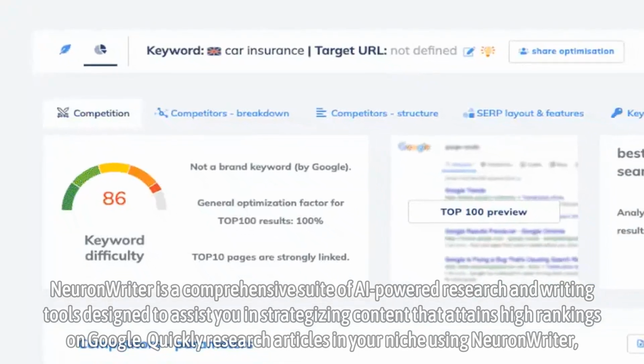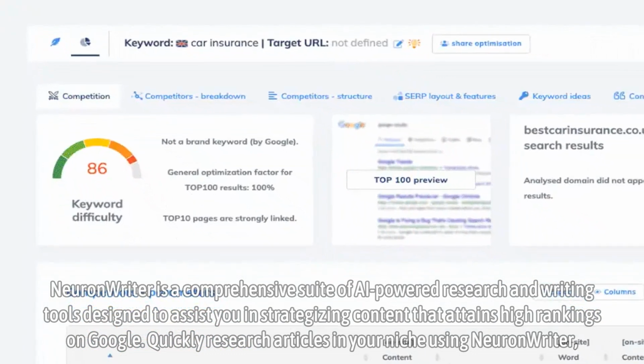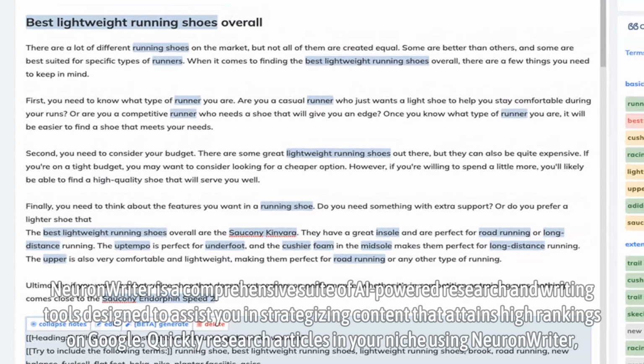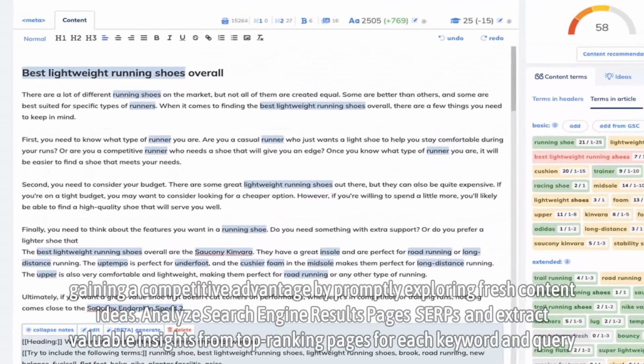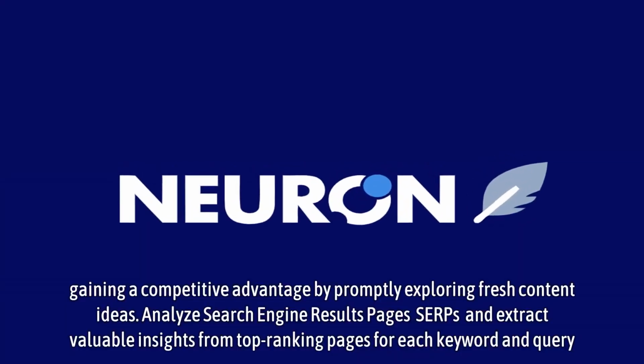NeuronWriter is a comprehensive suite of AI-powered research and writing tools designed to assist you in strategizing content that attains high rankings on Google. Quickly research articles in your niche using NeuronWriter, gaining a competitive advantage by promptly exploring fresh content ideas.